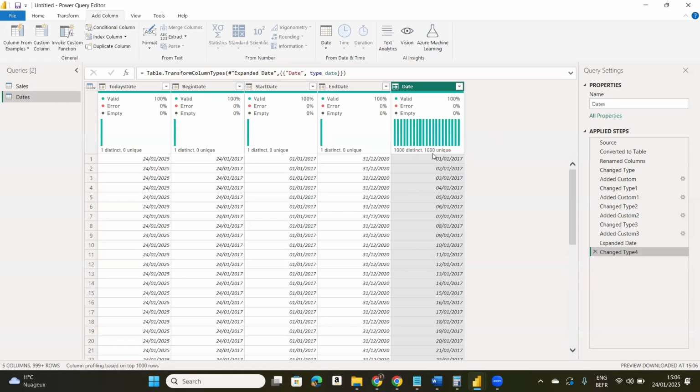And this is also a unique column. You see that it has 1,000 distinct, 1,000 unique values. It meets the criteria of a date table and a date column. But if you look at it, we have just one value for all four. So this is the column that we need.